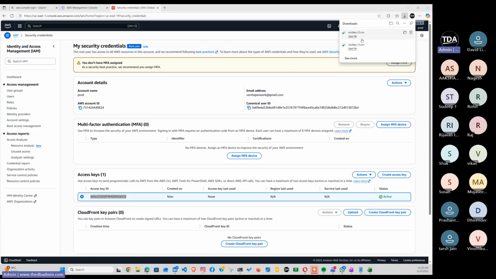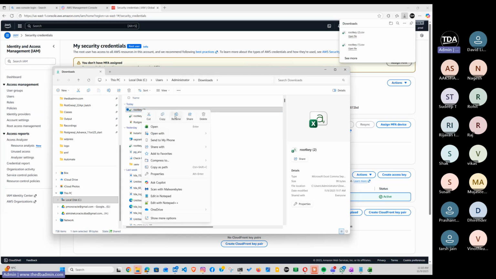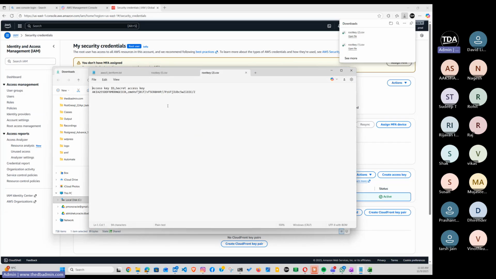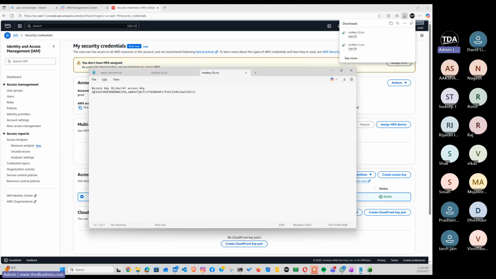Once the key is created, I will get a file like this, which I have downloaded just now. In the notepad, simply go and copy this key. This is my access key and this is my secret access key. Okay, now it is clear what I did.